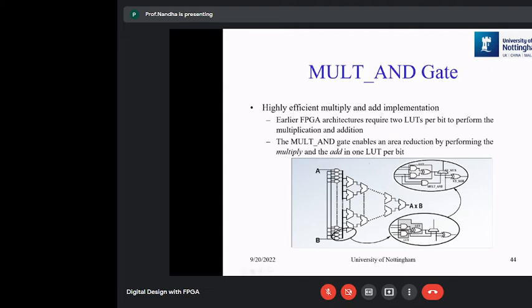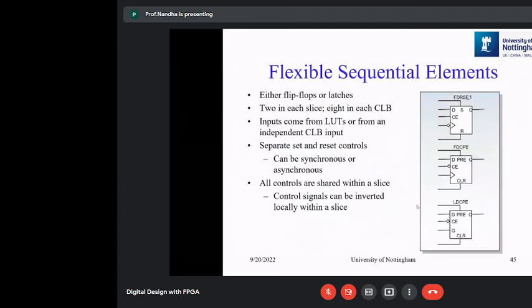Here we have a LUT in terms of an AND gate, and then it goes to the LUT, and finally it gets a multiply. And we have flexible sequential elements also. The flexible sequential elements are either flip-flops or latches, as I described earlier. 2 in each slice, 8 such CLBs are there. The inputs coming from the LUTs are from independent CLBs. Separate set and reset controllers are available for these.